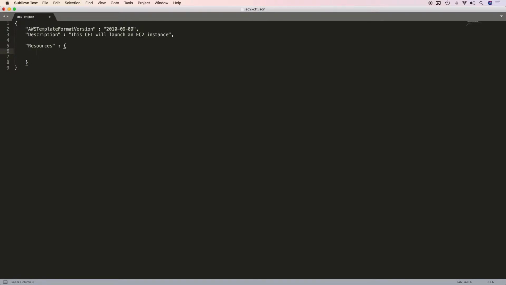Now you can skip each and everything what we have discussed so far in a CFT, but you cannot skip resources. So resources are AWS resources, the resources which you want to create. For example, EC2 instance, VPC, load balancers, network ACL, security groups, S3 buckets, RDS DB instance, etc. You get the idea, right? So resources are AWS resources which this CFT will create.